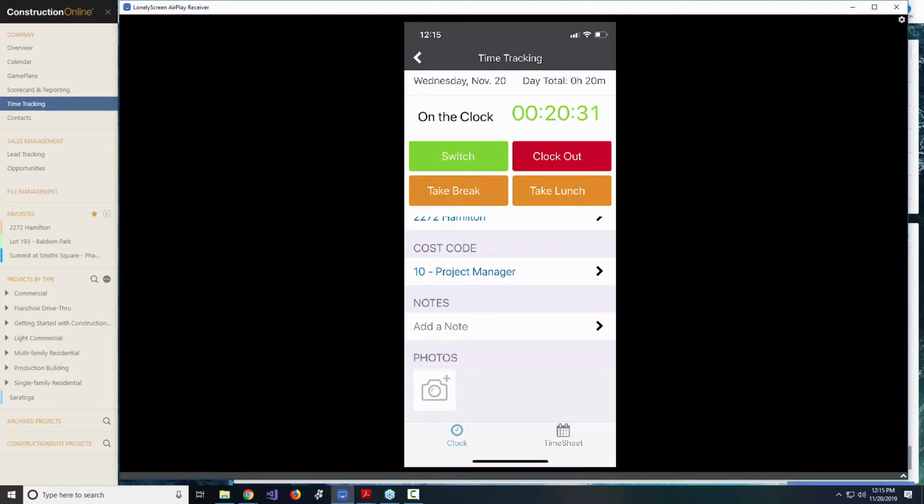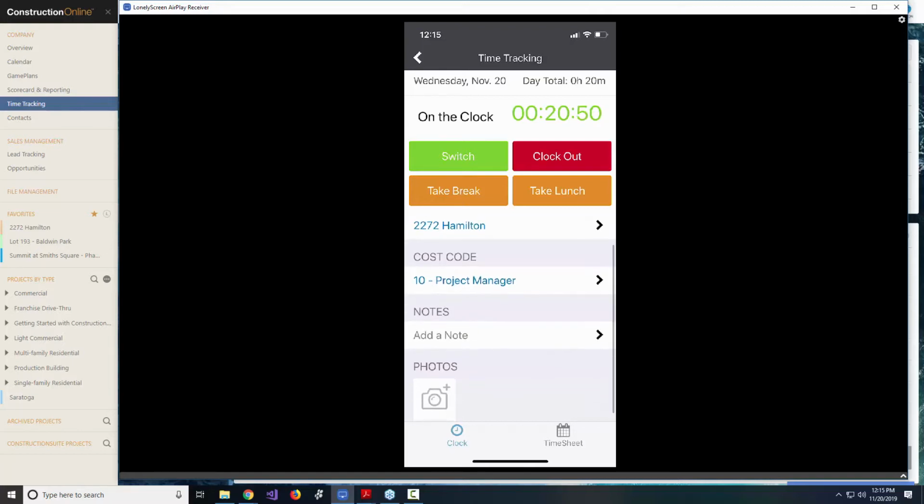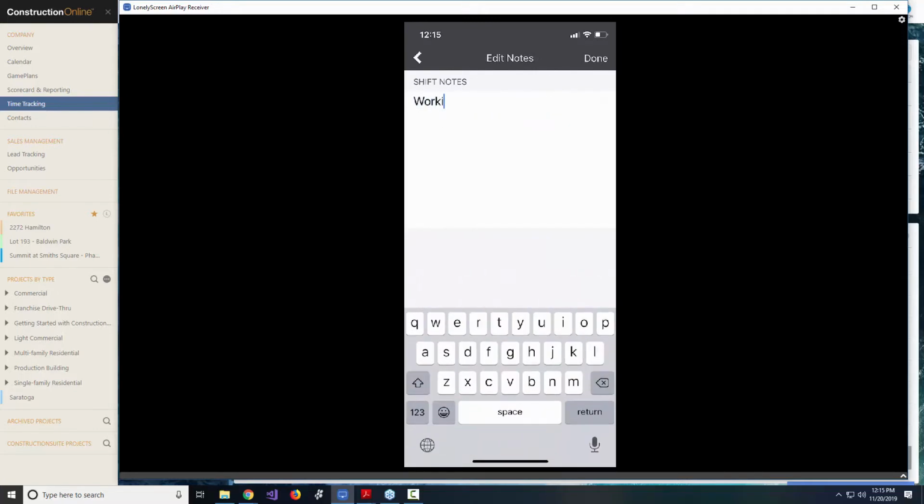Now, a couple of the new things that we wanted to cover today are the ability to add notes and photos to your time clock entries, both on the app as well as in Construction Online. But we'll start with the app, since that's where we know so many of you and your team members are going to be actually clocking in and out. So here I've clocked in, my project is selected, my cost code is selected. Now we may want to add a note about what I'm working on. So let's say I'm working on meeting on site with the clients or something like that.